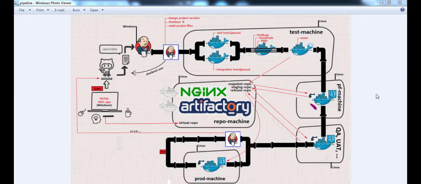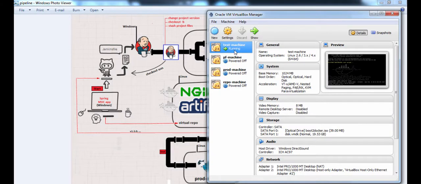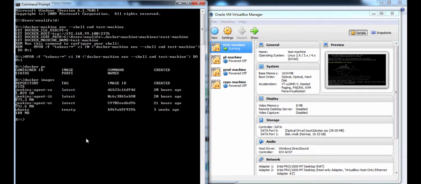Hi, here it is a new session about creating the pipeline from the image. In this session, we will write the pipeline code needed to execute the unit and integration tests. Since these tests are running in a virtual machine in Docker containers, I have started the test machine in VirtualBox and I have exposed the environment.